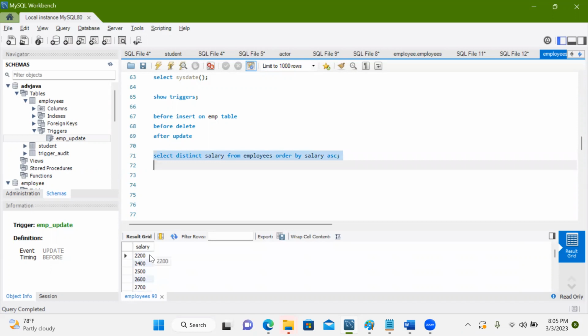So the minimum salary is 2,200, right? Whoever has the lower salary, I wanted to increase by 500 for them. So here 2,200 is there, and I wanted to increment 500, then it will become 2,700. So I wanted to create a trigger for anyone with less than 5,000 salary. To all those people, I wanted to increment 500. So I will create a trigger for that.